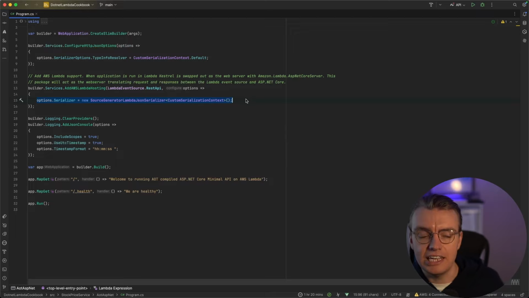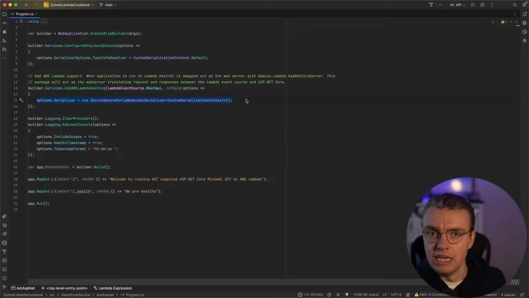You've got ASP.NET, you can natively compile that, you have some limited support from Microsoft, and then you can run that inside the context of Lambda. So let's actually deploy this now and see what happens.